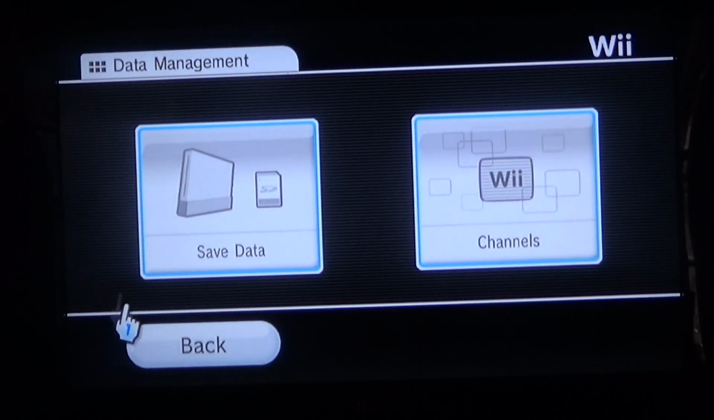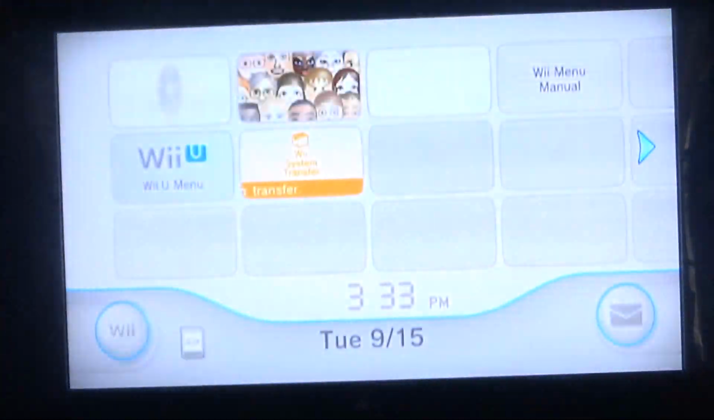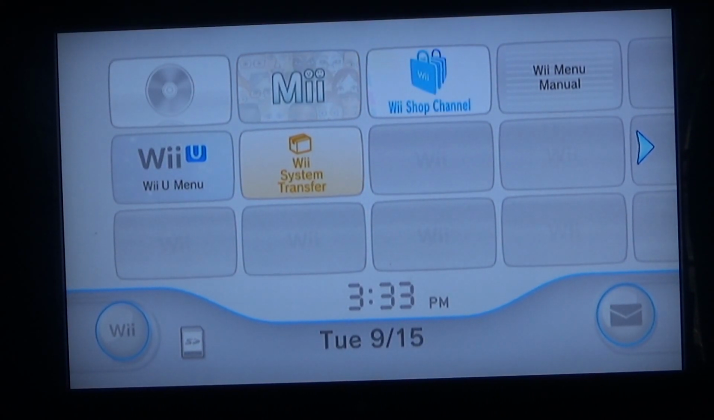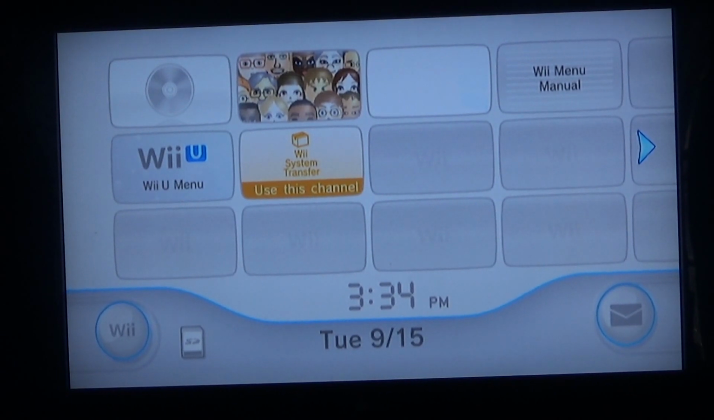So, make sure it's off your Wii console for now. So after you have it removed off there, insert your copy of Super Smash Bros. Brawl into the Wii U.